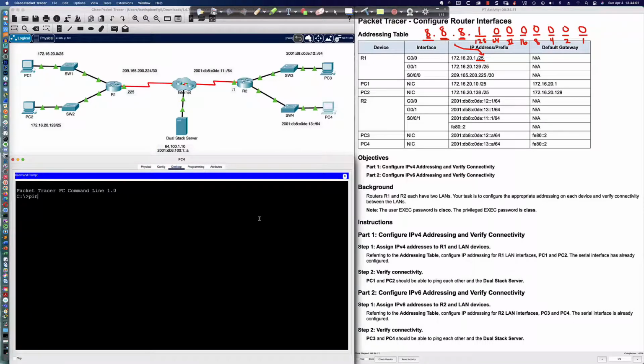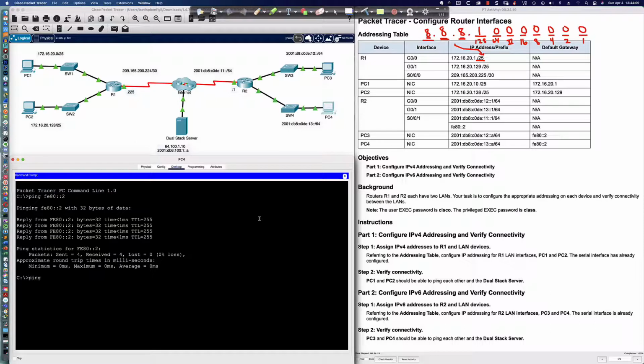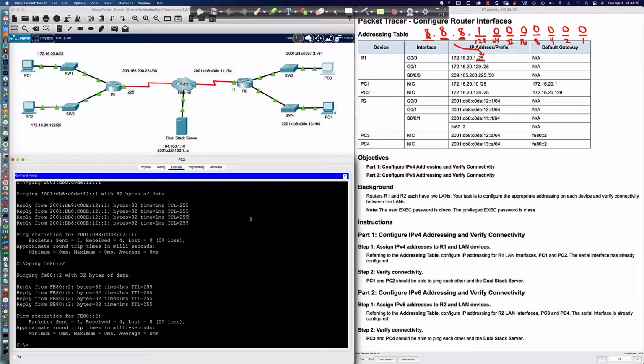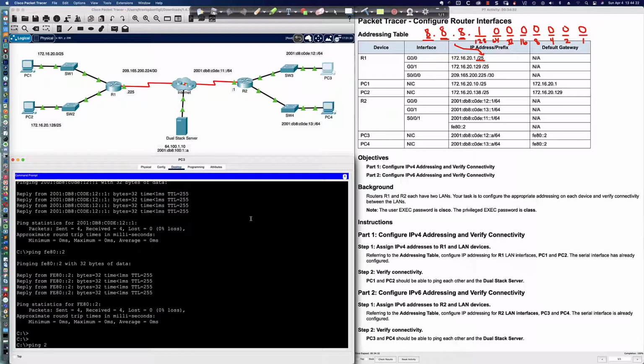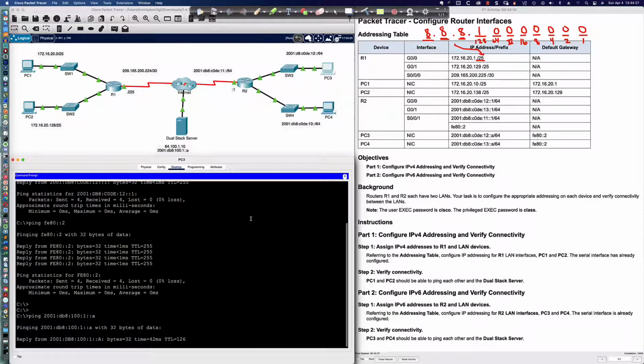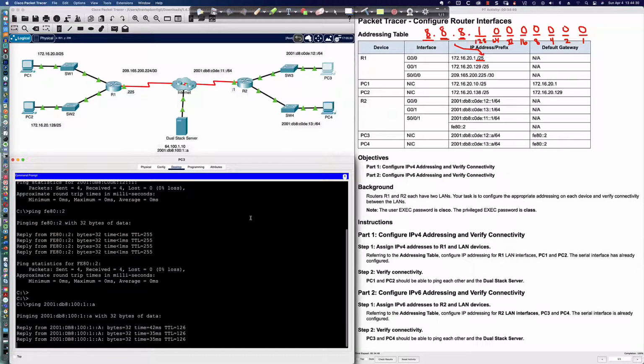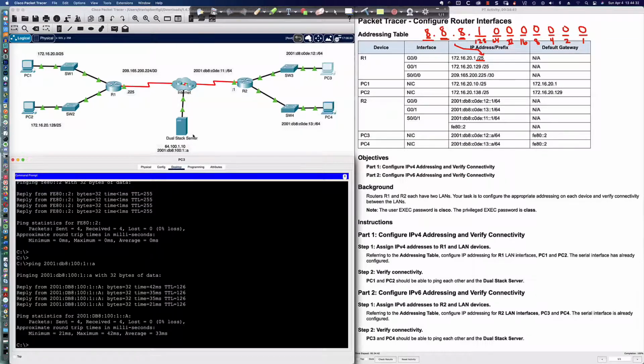So can I get to FE80::2, my default gateway of choice, which is the Gig 0/1 interface on router 2? That works. Now, can I get out to 2001:DB8:100:1::A? And I can do that from PC3. Probably a good last check is on PC4. DB8:100:1::A, and we've got connectivity throughout this environment from both an IPv4 as well as an IPv6 perspective.